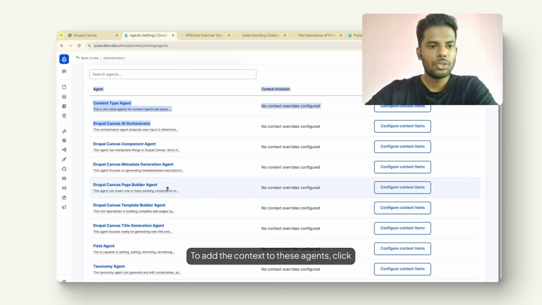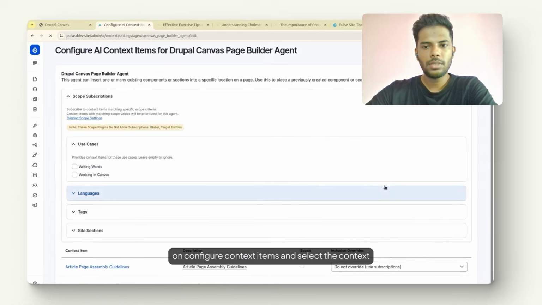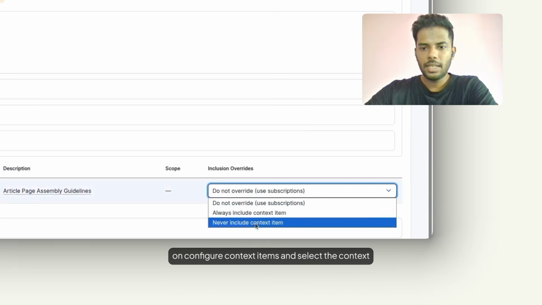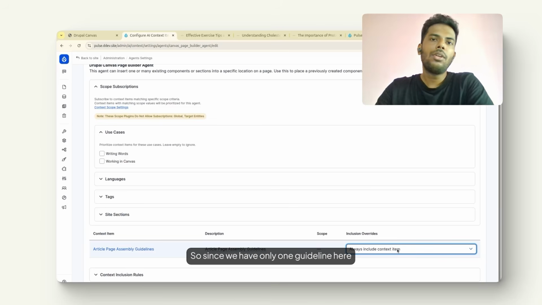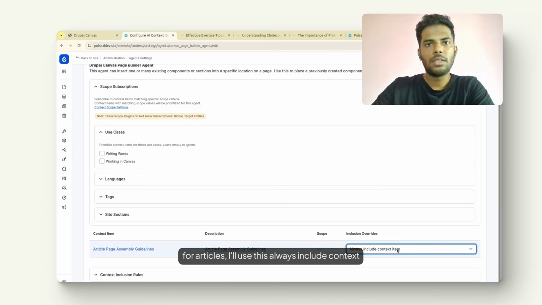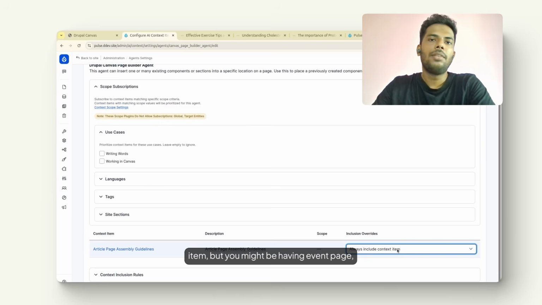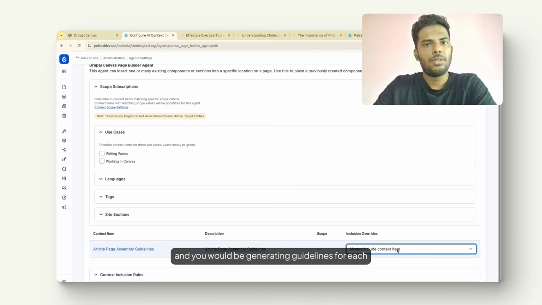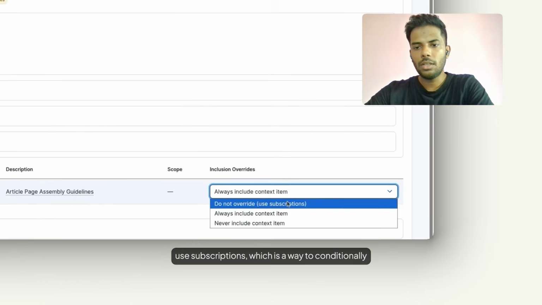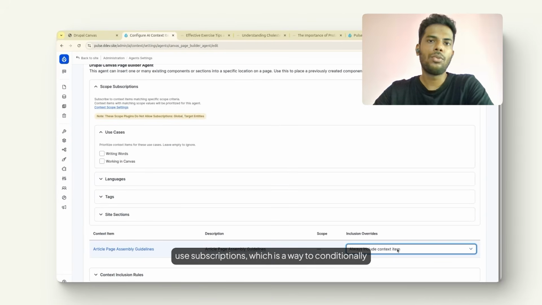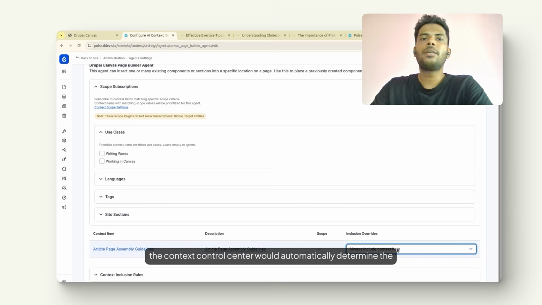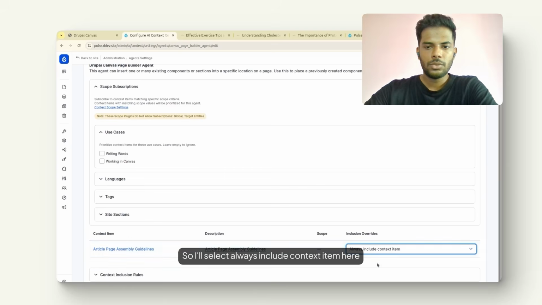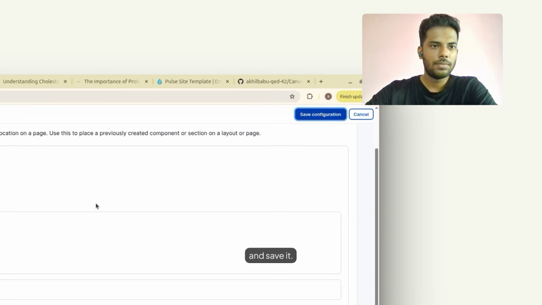To add the context to these agents, click on configure context items, select the context and click select always include context item. Since we have only one guideline here for articles, I'll use this always include context item. But you might have multiple page types, like a product page, and you would be generating guidelines for each of these page types. In that case, you can set it to use subscriptions, which is a way to conditionally include the context item. Based on the user input and prompt, the context control center would automatically determine the suitable context and that would get injected to the agent. So I'll select always include context item here and save it.